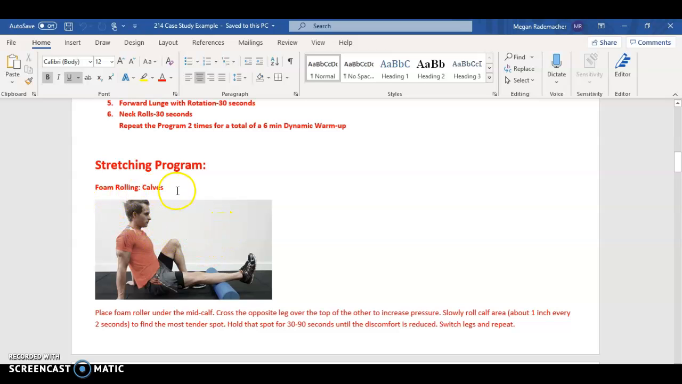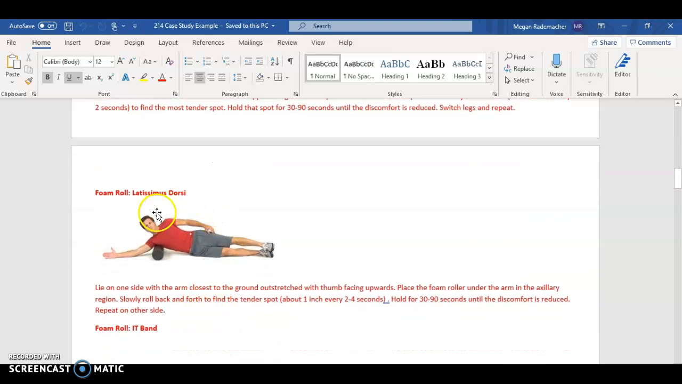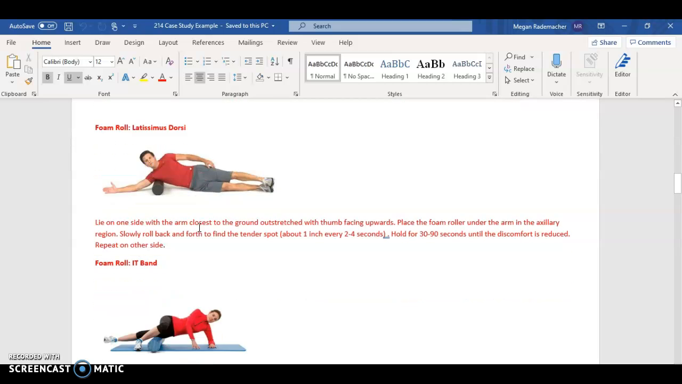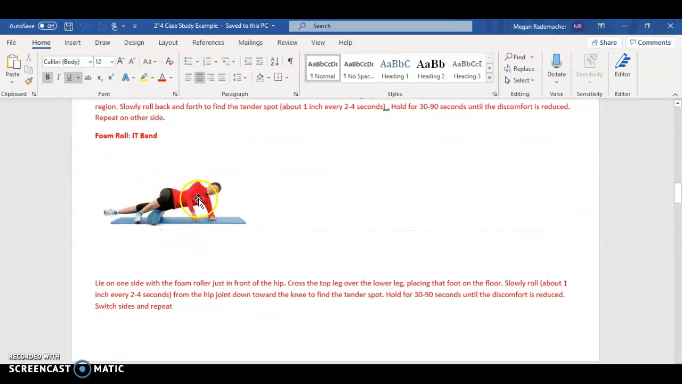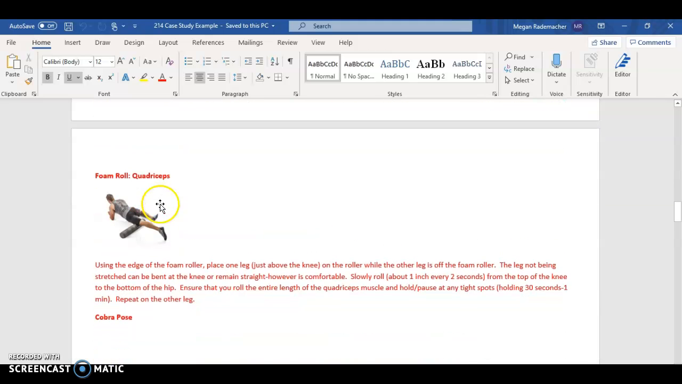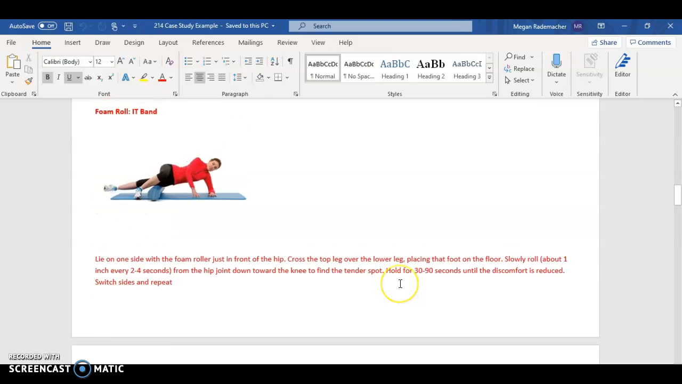So foam rolling of the calves. Here's my picture and my description. Foam rolling her latissimus dorsi. And foam rolling her IT band. And also foam rolling her quadriceps. Okay, and so for foam rolling, I'm going to keep all of her foam rolling stretches at the same intensity and same speed. So for all of them, I have her slowly rolling, which is about 1 inch every 2 seconds, and then pausing at any tight spots for 30 seconds to 1 minute.